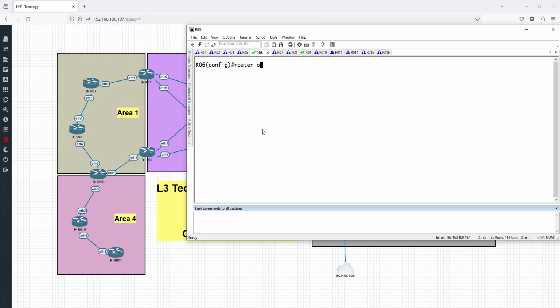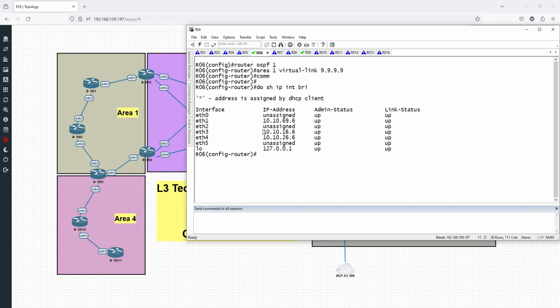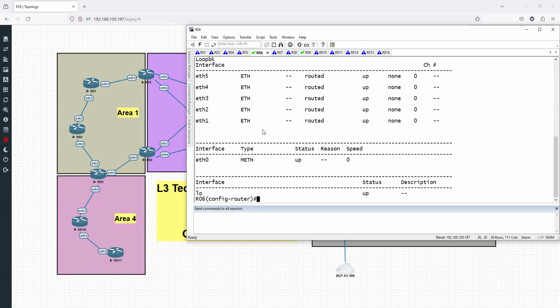I'm going to say router OSPF 1. I'm going to say area 1. Virtual link is going to be 9.9.9.9. Hit enter, and I'm going to commit this. Okay, so I have done this. I'm going to say do show IP interface brief to see if there is a virtual link here, or interface brief. So it doesn't appear here, but the virtual link should be up and running after some time.